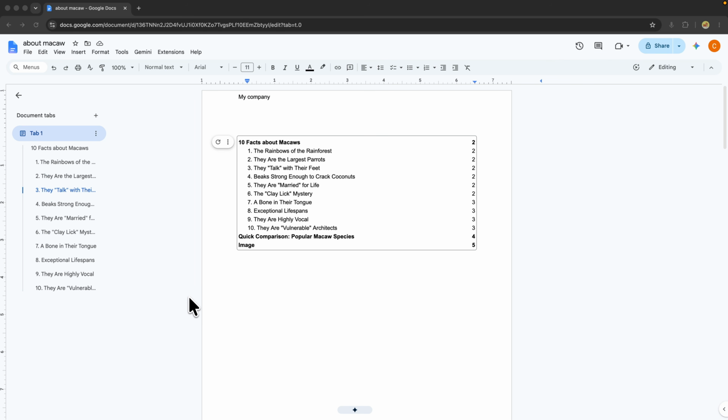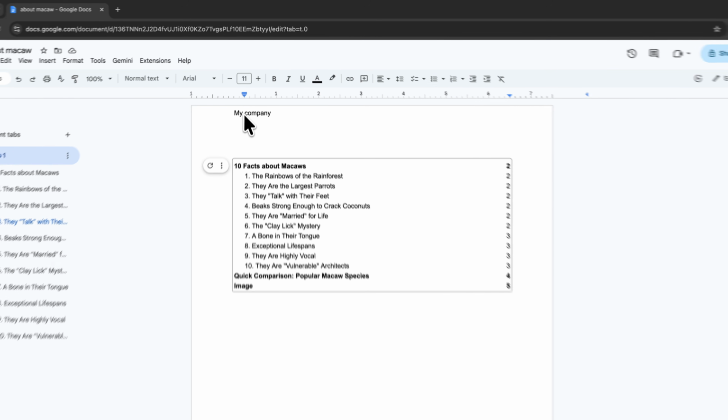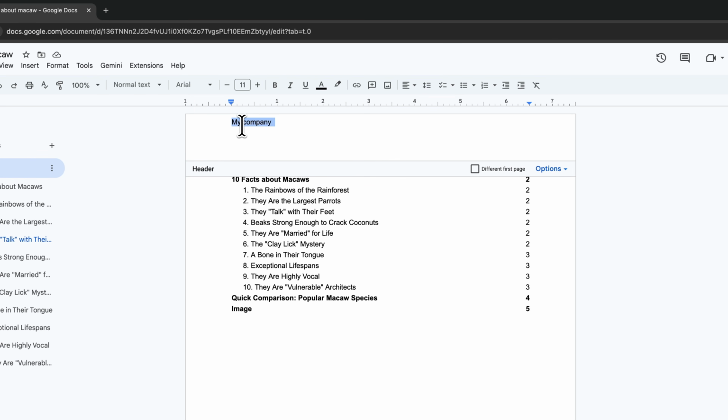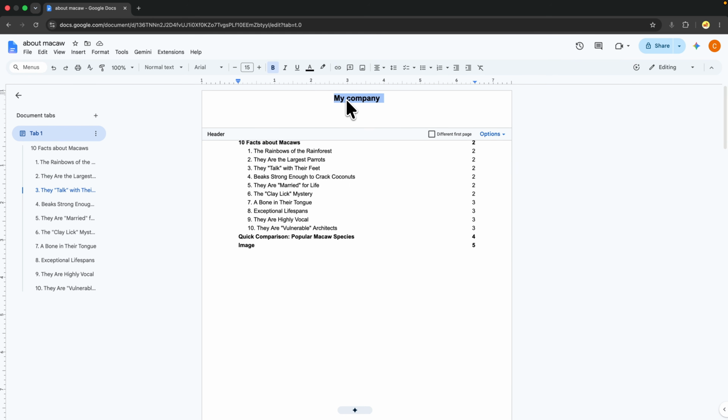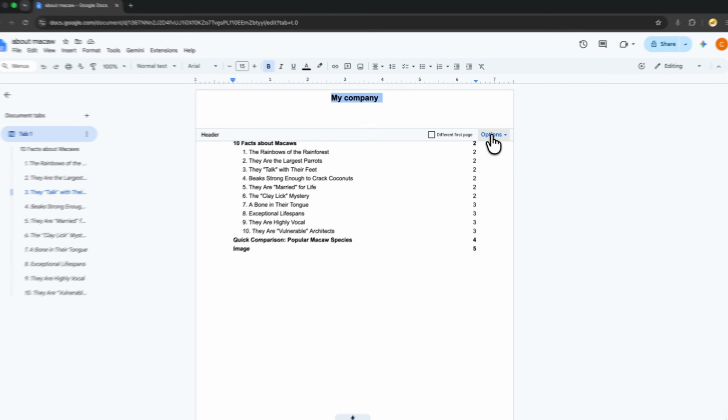Now, next step is probably going to be formatting. So I can again double click. I can select my text. We can do bold. You can change the size. You can align it however you want. So you can center it maybe. And also you have header options. So you can find it over here.